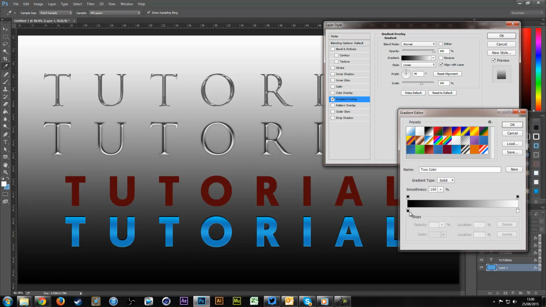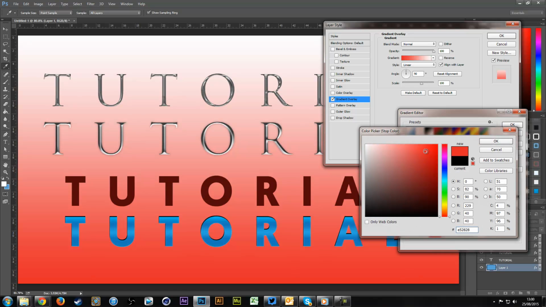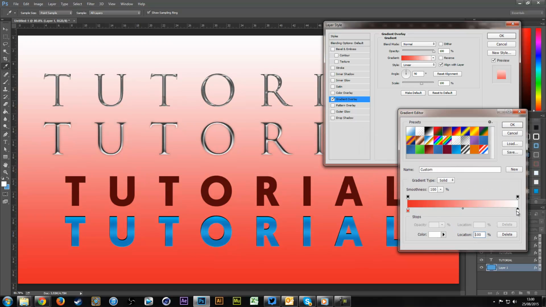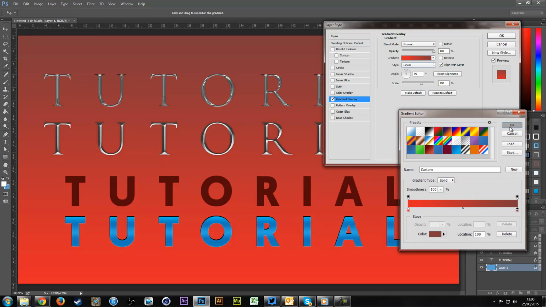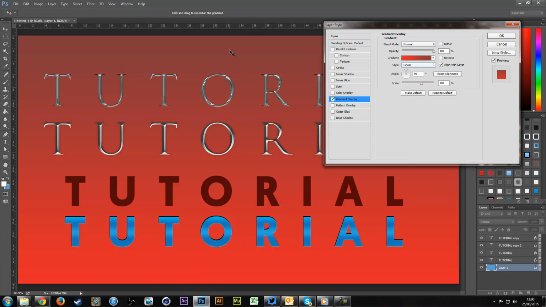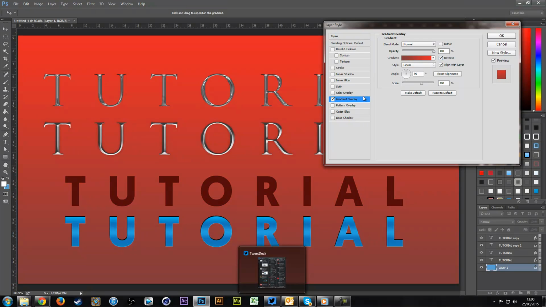And I'm going to change this to something like, once again, a reddy sort of colour. And a darker red. And as you can see, that's done it. Bright red, dark red, and I go, oh actually I wanted that dark at the bottom and light at the top. What am I doing? And I can just click reverse and change that.